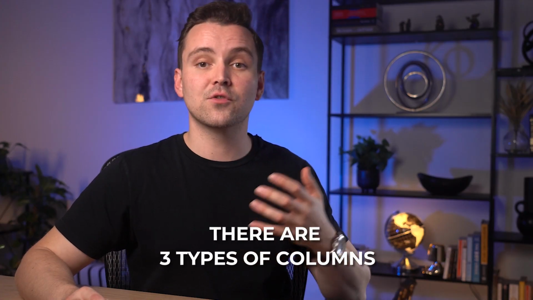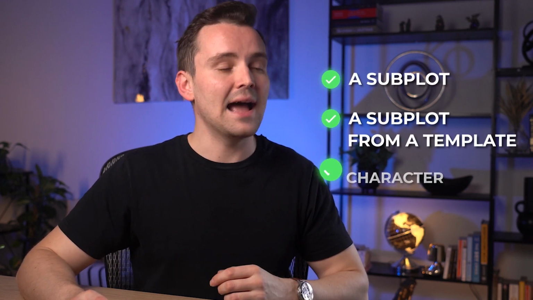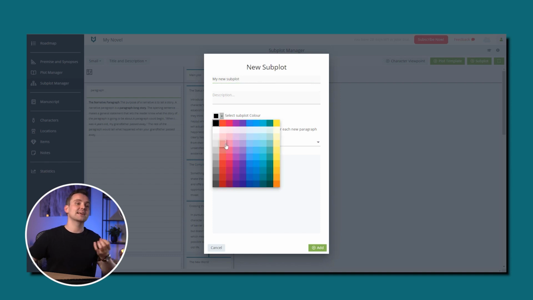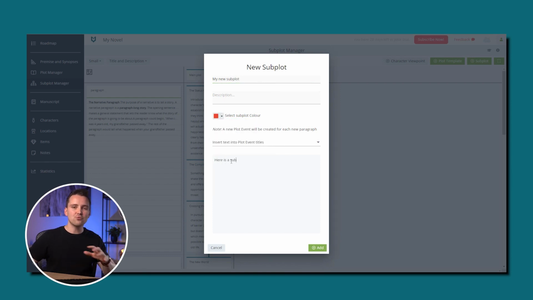There are three types of columns that you can add in the subplot manager: a subplot, a subplot from a template, and a character viewpoint synopsis. To add a subplot, click the green Add Subplot button in the top right. This will bring up a pop-up where you can give your subplot a name, a description, and select a color for it. If you already know roughly what is going to happen in the subplot, you can enter some of those details here. A new subplot event card will be created for every new line of text.